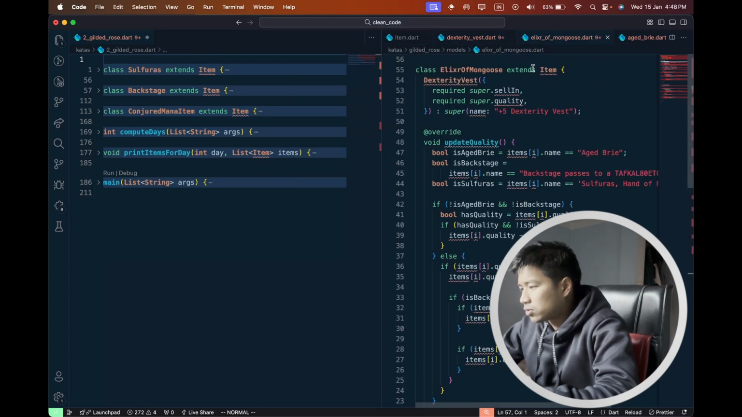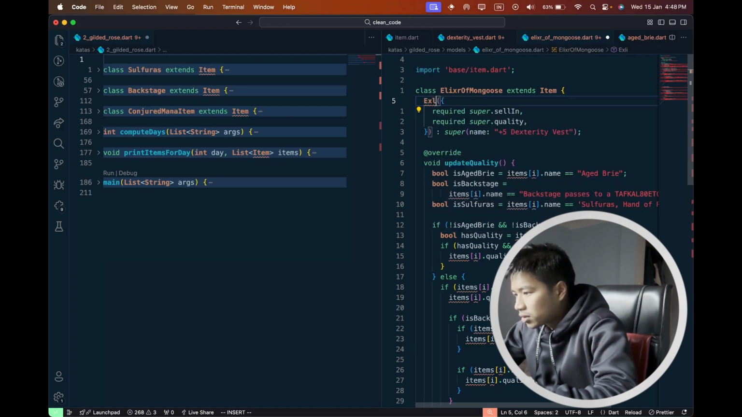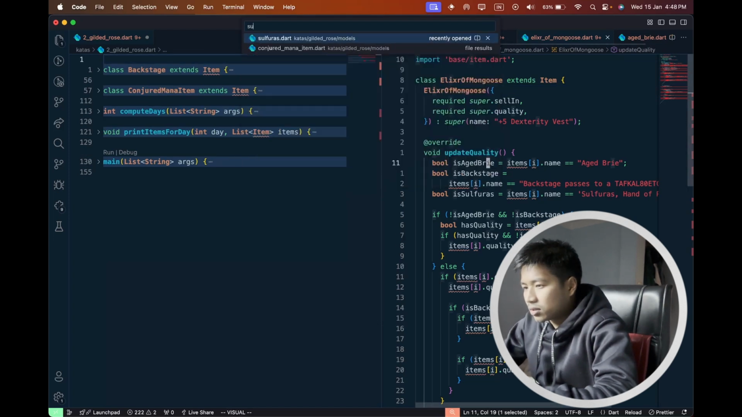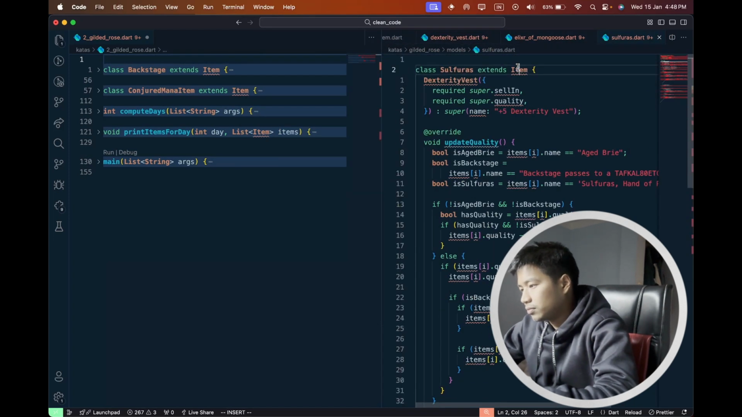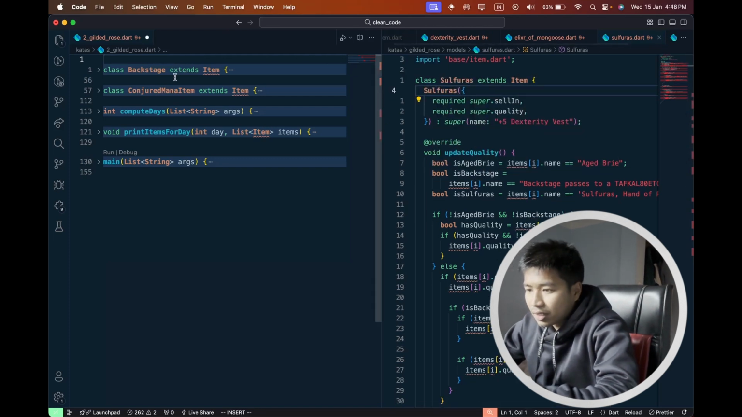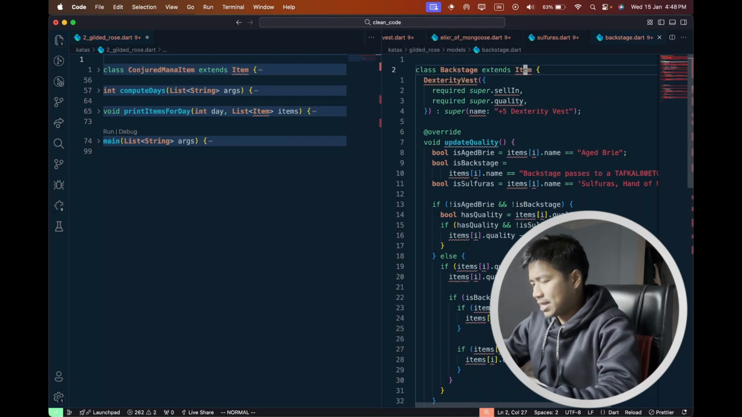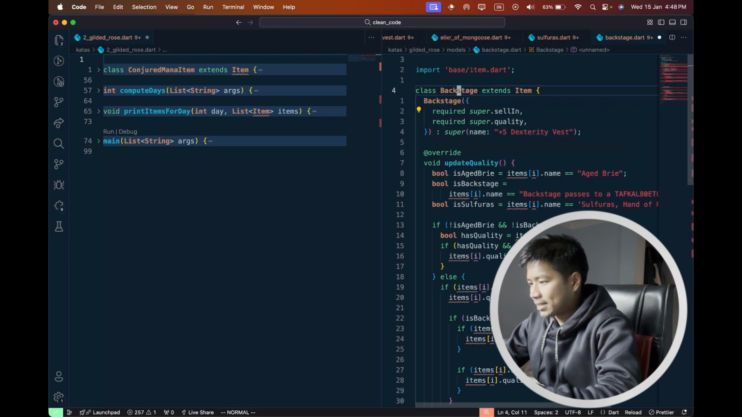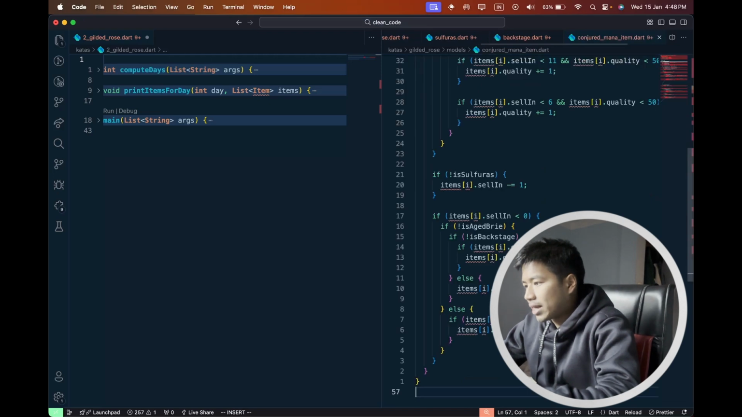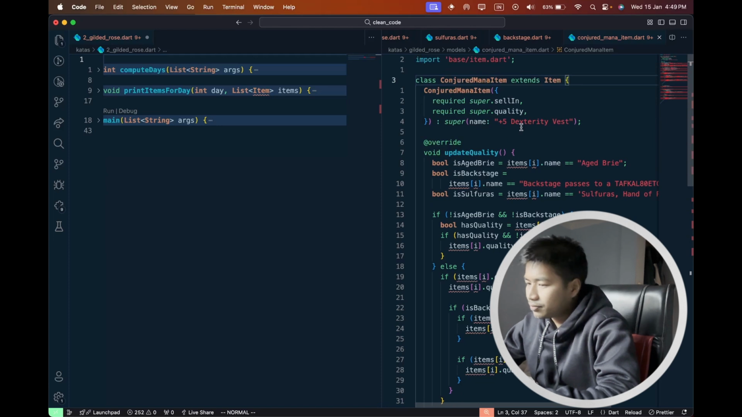Elixir of the Mongoose. Let me import item. This is Elixir of the Mongoose. This is Sulfuras. Okay, this should be the Sulfuras constructor. This is Backstage. Yeah, import item. This is Backstage, and then we have Conjured Mana Item. Okay, Conjured Mana Item. Cool.